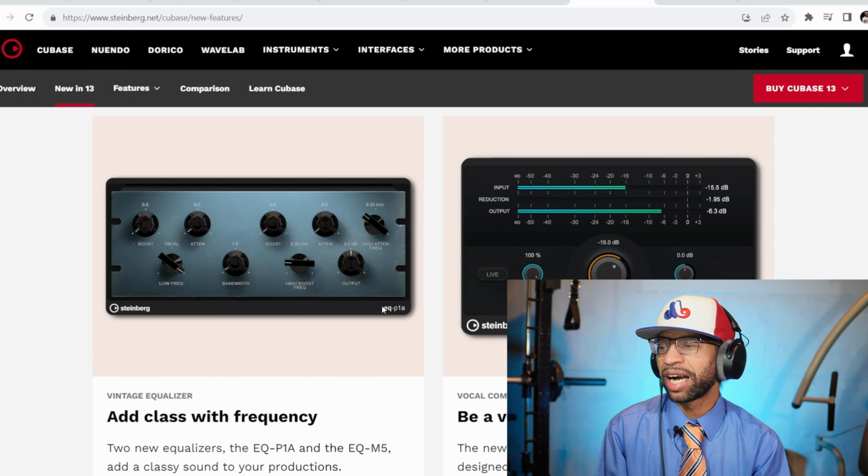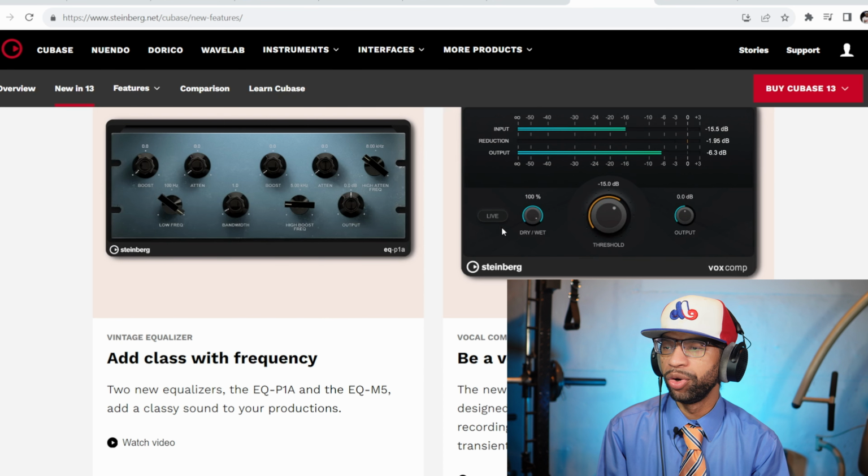Right here, it looks like they've got 2 new EQs. So this is like basically emulating a Pultec EQ. Next to that, they have a new compressor. This is supposed to be for vocals.